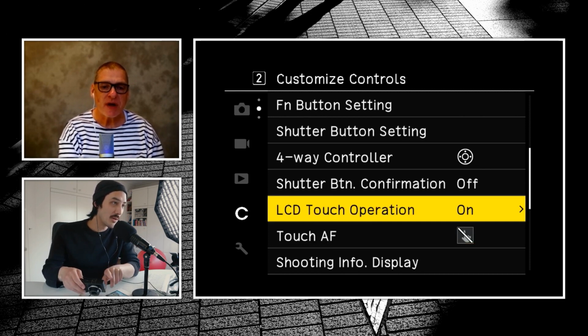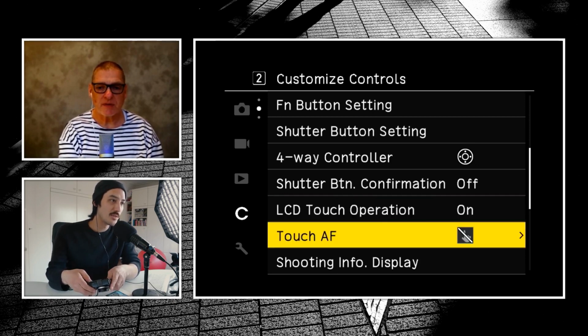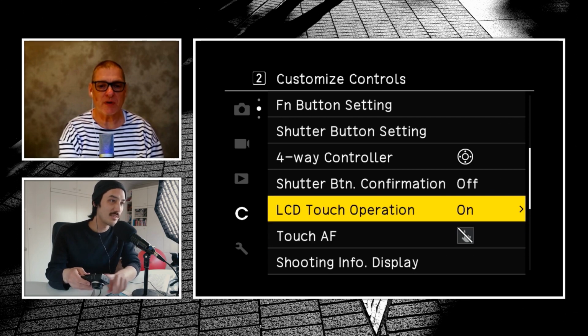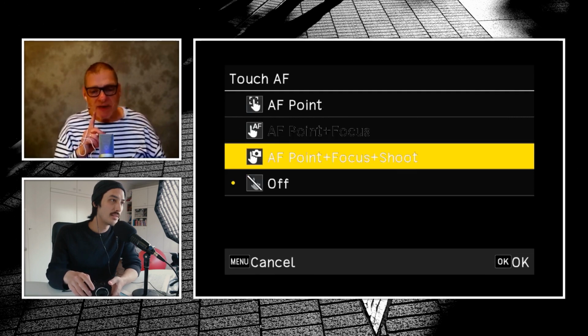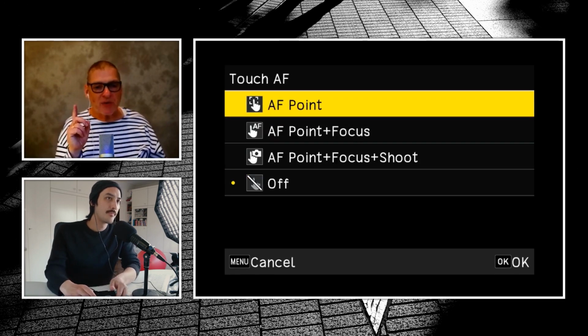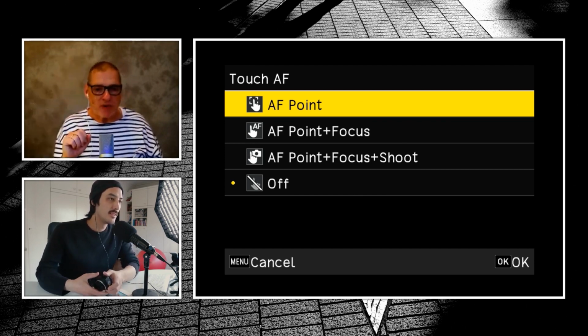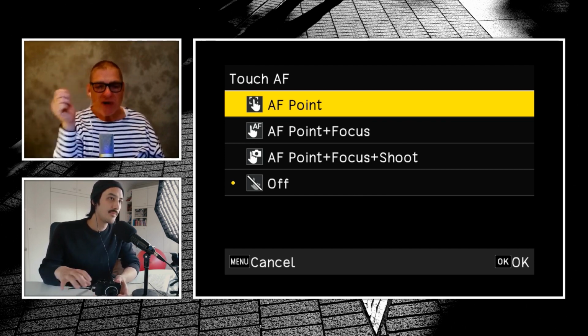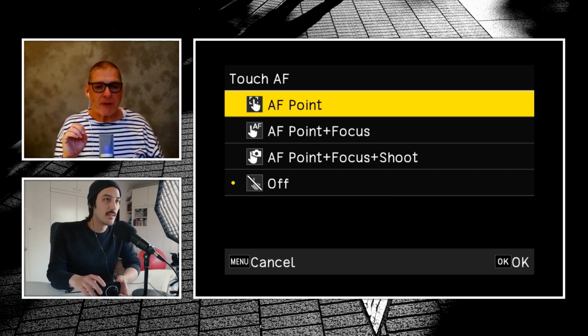Yeah. But I only have this on because I like to use the touch screen for previewing photos, zooming in and stuff. I don't have touch AF on, so the touch screen does nothing when I shoot pictures. It's only for reviewing. Oh, okay. But I think you were talking about this. It's very nice because you can scroll very well with the screen. It's very responsive, like on your smartphone.